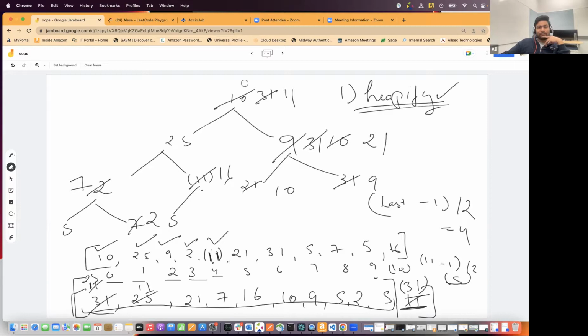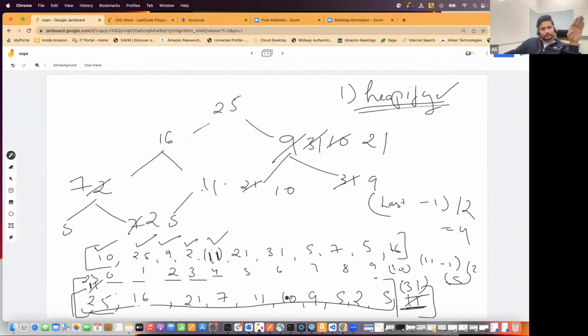Now we want to heapify it. If we are heapifying it, it will be swapped with 25 first. So 11 comes here, 25 goes here. Now it will be swapped with 16. 16 goes here, 11 goes here. So let's swap it here also. We are doing heapify n times.